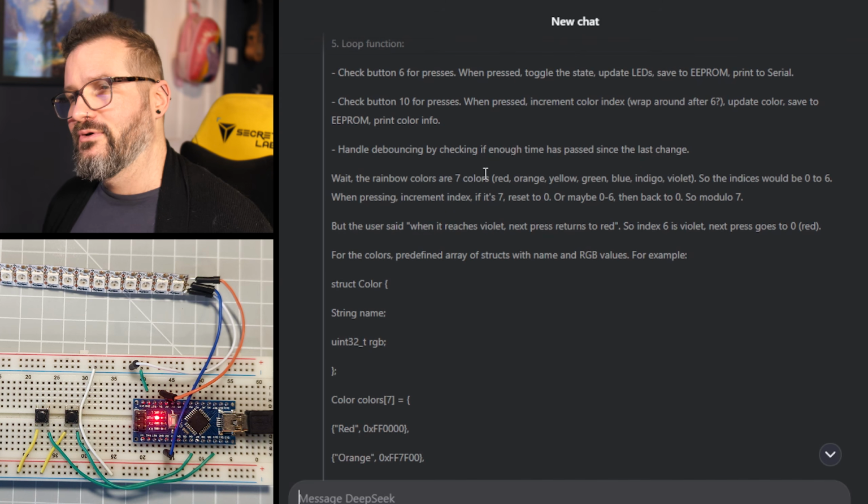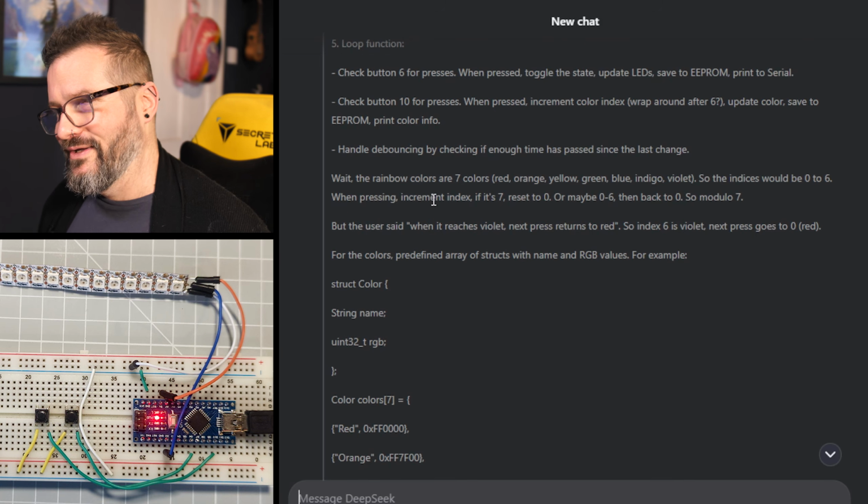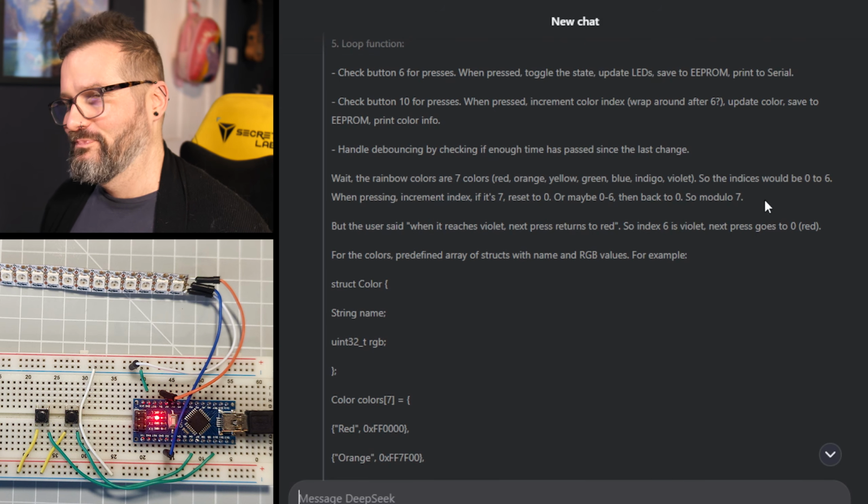Wait, the rainbow colors are 7 colors. Red, orange, yellow, green, blue, indigo, violet. So the indices would be 0 to 6. When pressing, increment index. If it's 7, reset to 0, or maybe 0 to 6 to go back to 0. So modulo 7. I like the way it's internally debating with itself.